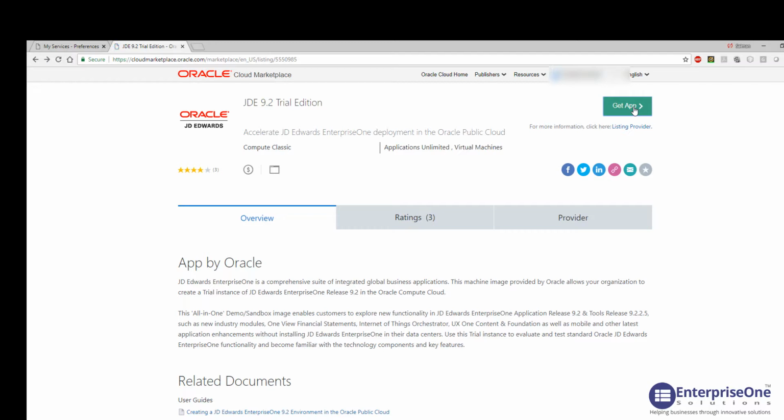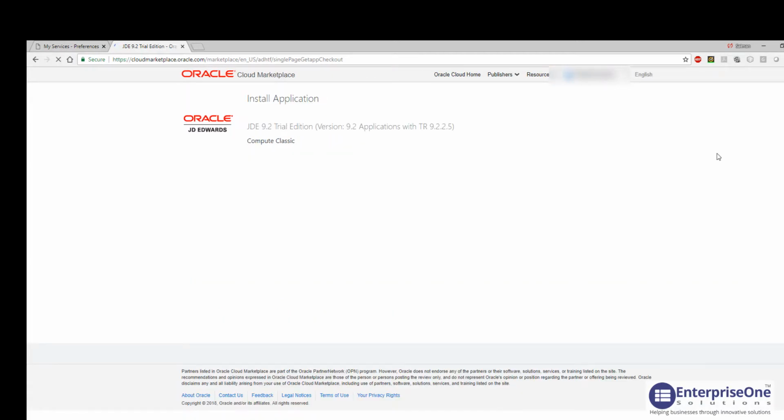When I click Get App, I am successful this time and it will start installing the JDE image for the application's tools release behind the scenes. So if you stumble upon that, this is a very small thing you need to remember, that you have to update your preferences on your compute instance. Click Get App and it will start installing the application on the next screen.